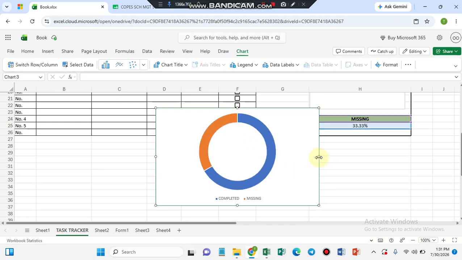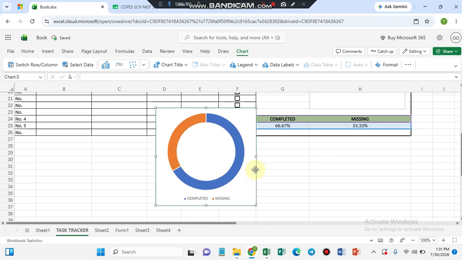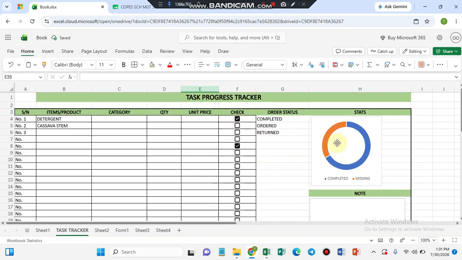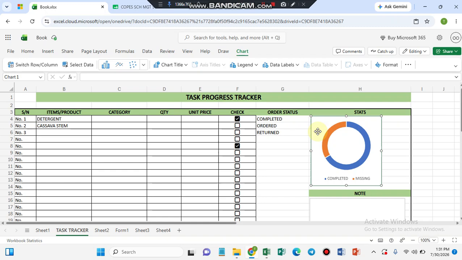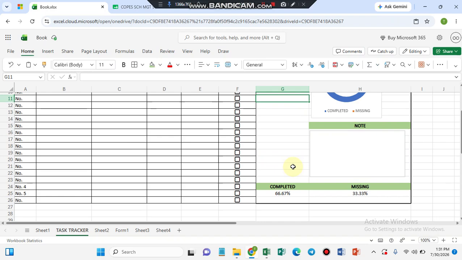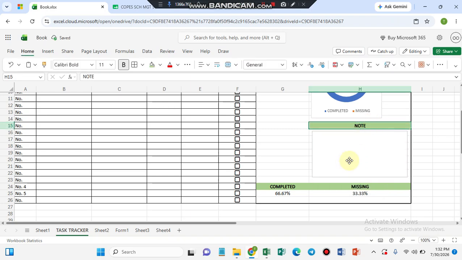So I resized it, and that is why I have it here. Okay, and here, in case I have a note, if I am using this for a report, I want to give a note to whosoever will be seeing it. So the note is meant to be typed into this place. This one does not have a formula, just put the note.